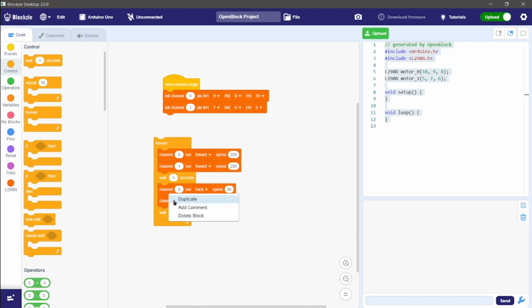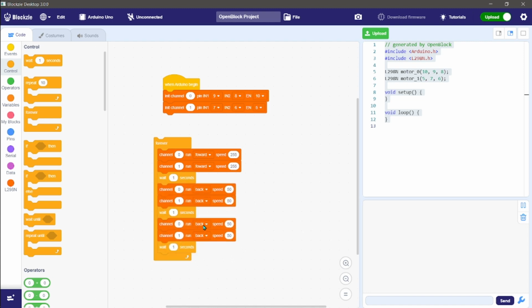Now we will change it a little bit. First we are moving channel 0 forward at a speed of, let us say, minus 100, and at that time channel 1 backward with the same speed of minus 100.